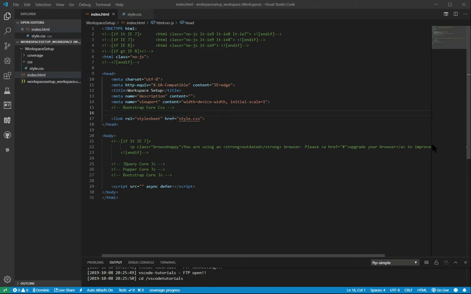Hello and welcome to this tutorial in VS Code. Today we're going to be talking about setting up CDNs and links to external libraries for your HTML page. Mainly we're going to talk about Bootstrap, jQuery, Popper, and Bootstrap JavaScript or JS.